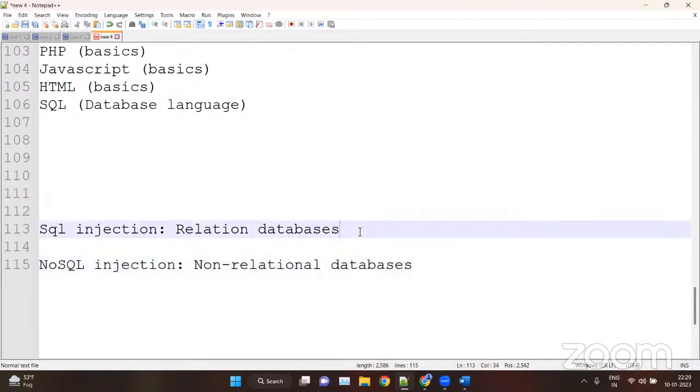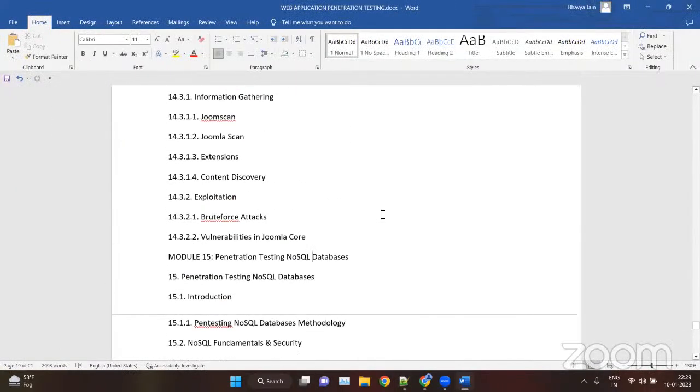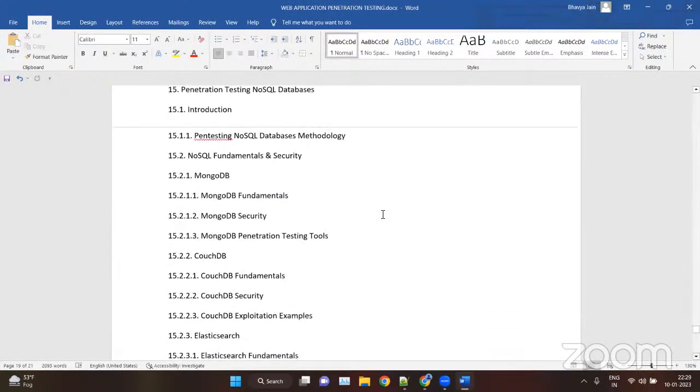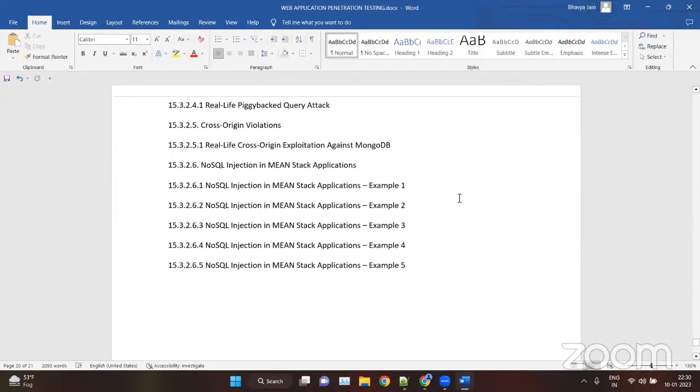In relational databases, your data is stored in the form of tables, meaning in the form of rows and columns. In NoSQL databases, your data is stored in the form of JSON, in the form of graphs, in the form of XML, etc. So we will see that in the injections. We have different SQL databases like MySQL, and different NoSQL databases like MongoDB, CouchDB, etc. We will see how we can apply the attack on both.